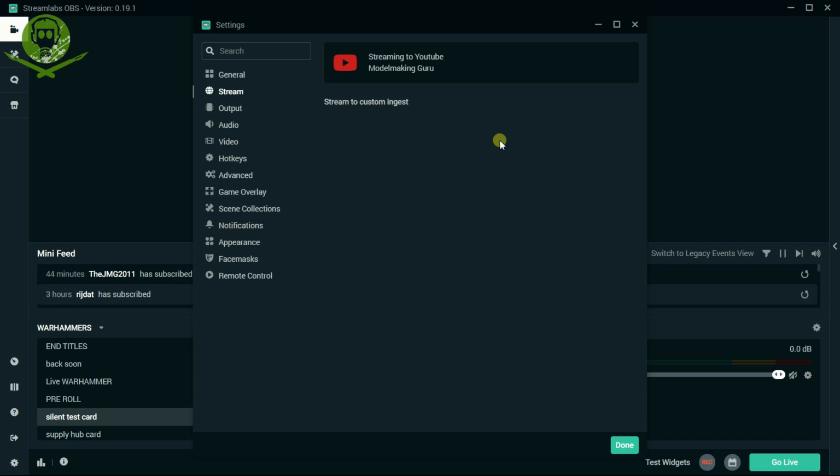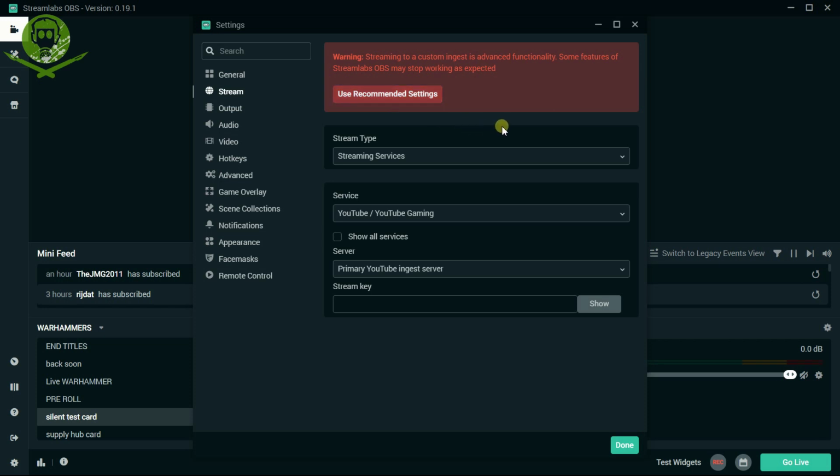But if you do multiple types of streams or different subject matter streams, you need to check this. So if you're used to having different stream keys, you need to come here. You need to go, what's that? And then you click on Stream to Custom Ingest. And there you see your original setting.